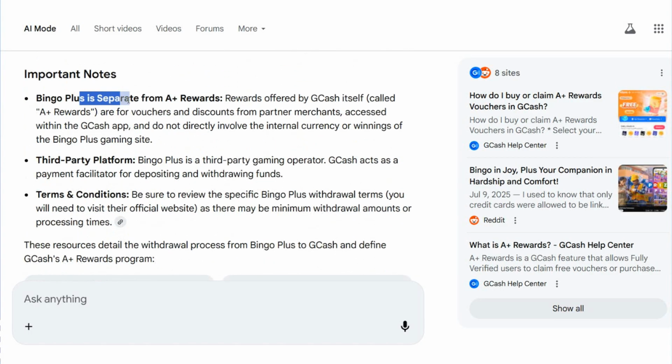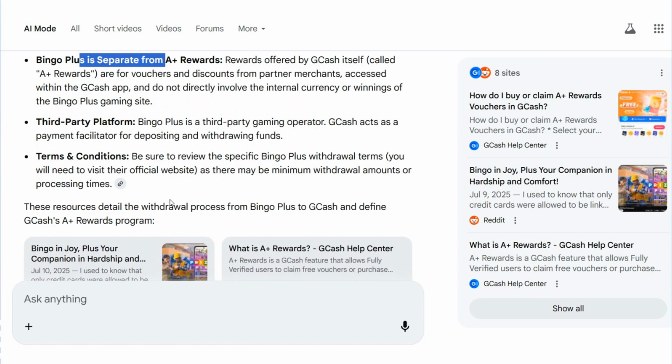Important notes: Bingo Plus is separate from A Plus rewards. So the third-party platform, Bingo Plus, is a third-party gaming operator. Gcash acts as payment facilitator for depositing and withdrawing funds, and terms and conditions apply.